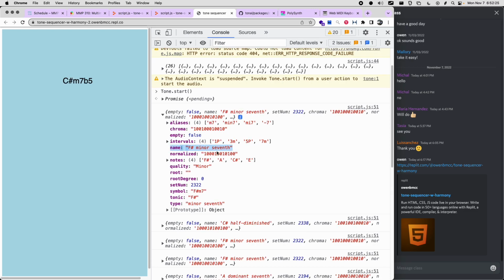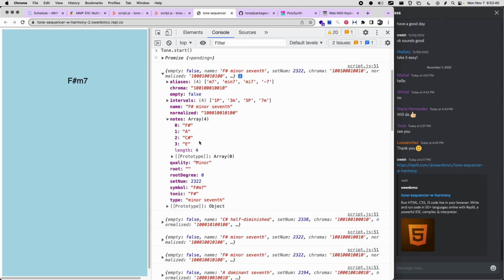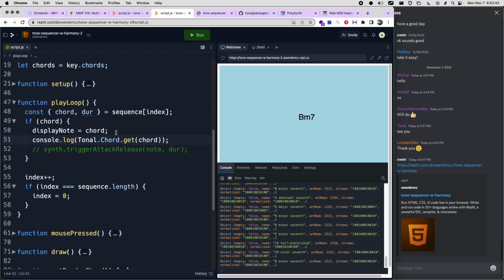It has the name of the chord. It has the notes. That's the main thing that we want. And then it has some other stuff, the quality, the symbol, the tonic of the chord, and then intervals. It has a bunch of information in here, but really all we need here are these notes. So let's get that.